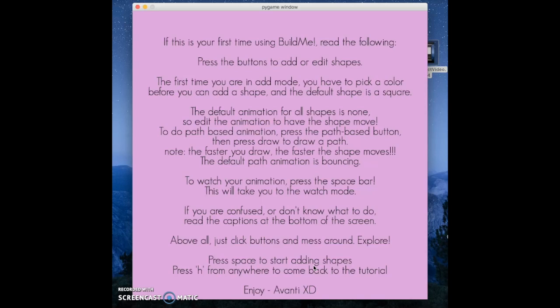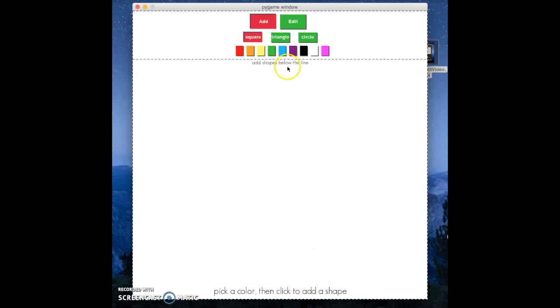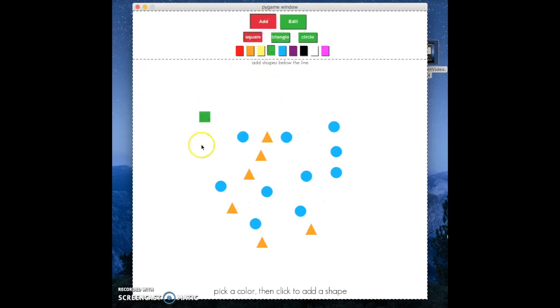So let's press space, and now we're in the add screen. And it looks like we can add some squares, circles, or triangles, and I want some blue circles. And how about some orange triangles? Okay, and let's add a couple of green squares.